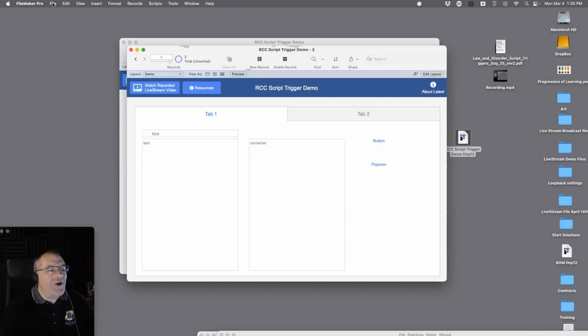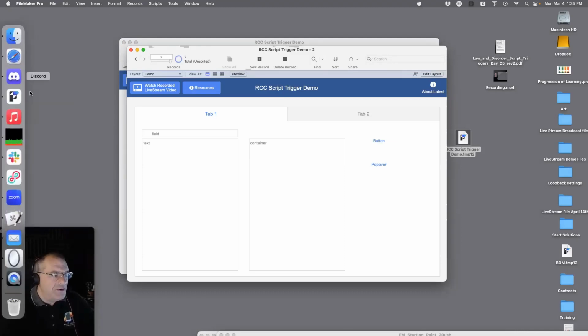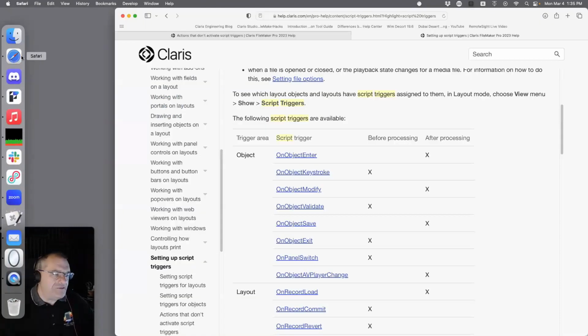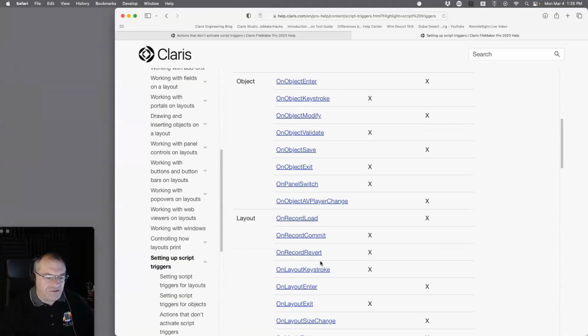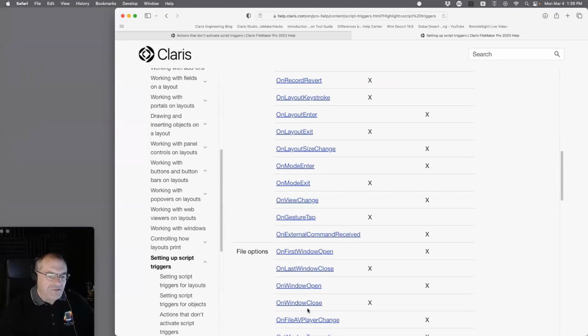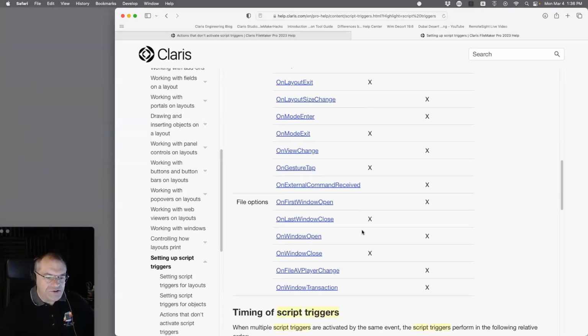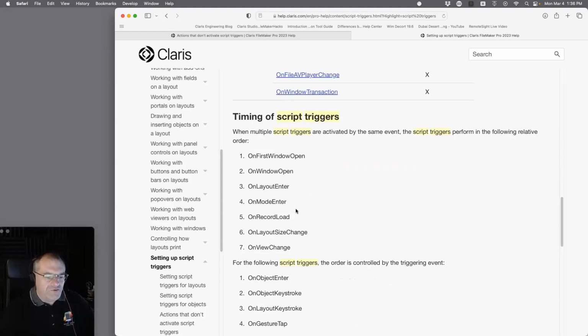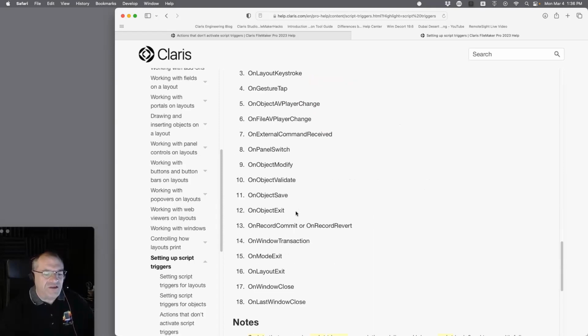So let's take a look at where you access these. We have file-based, Claris calls them file-based, object-based, layout-based. You've got object-based, layout-based, file options. And really, there's a window. Well, file options are what you set in the window, and there's also window transaction. Where's the on timer? Well, there's one that you turn on with a script.